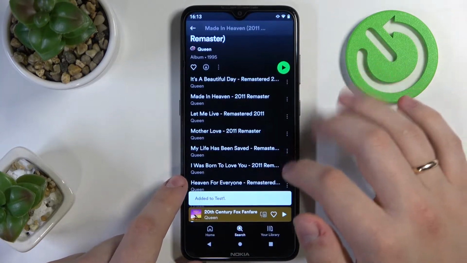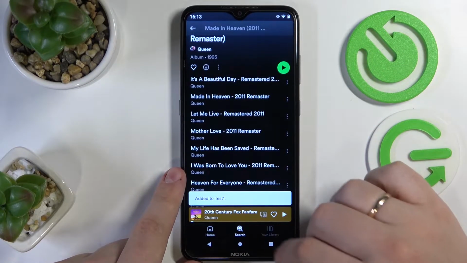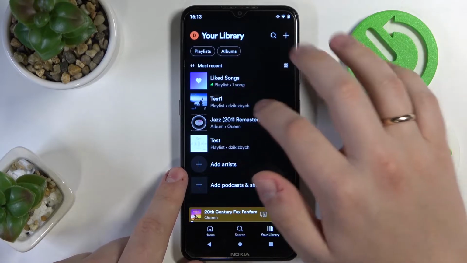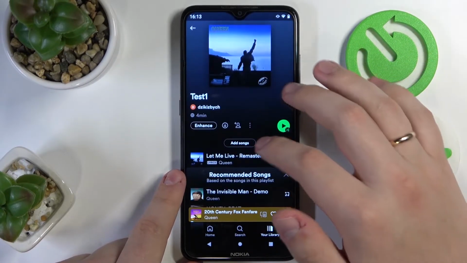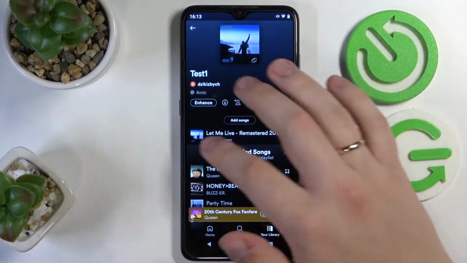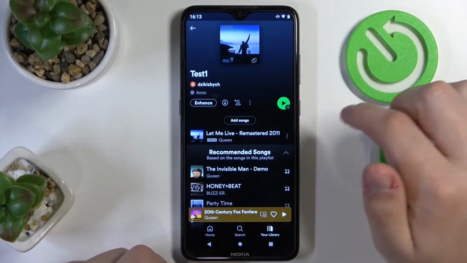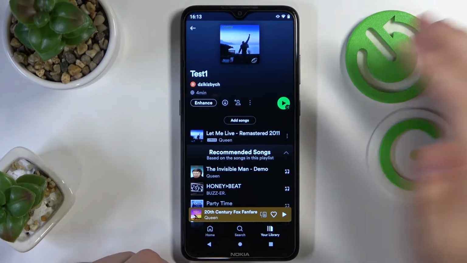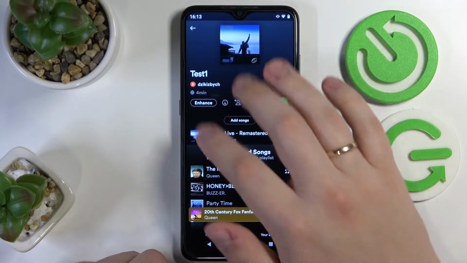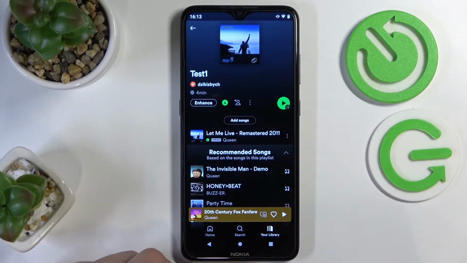1, tap on create, and once I go to my library, I'll see this test 1 playlist active, and in here, as you can see, it contains only the song that we have just added to it, and here simply tap on the same icon and the single song will be downloaded just like so.